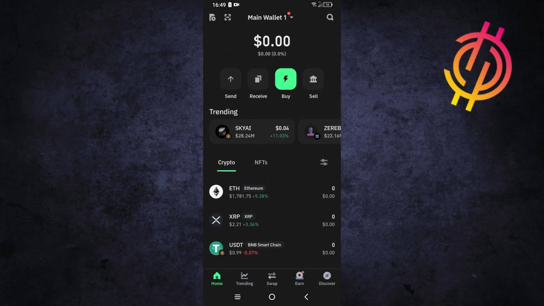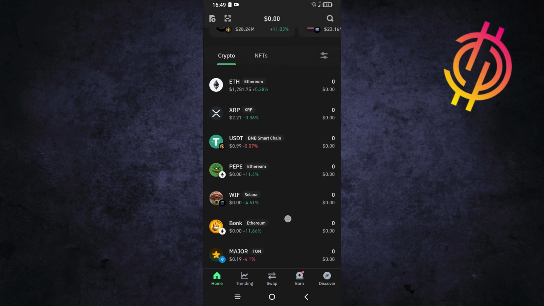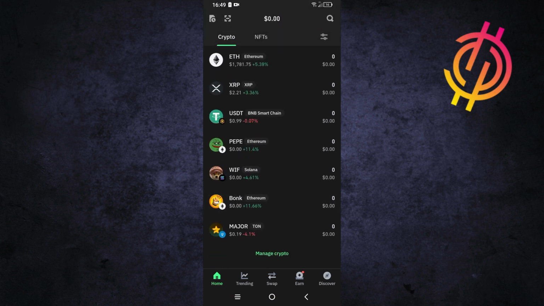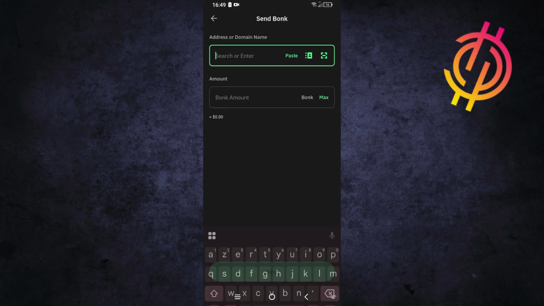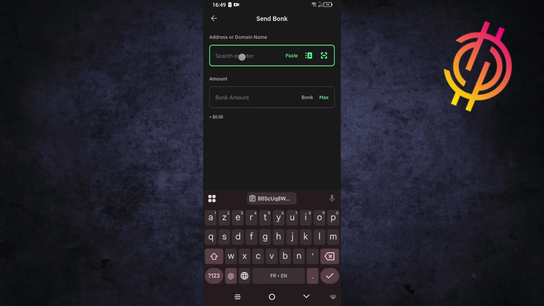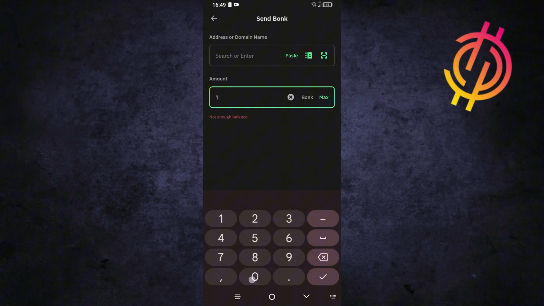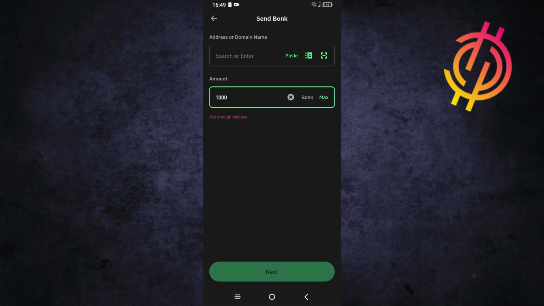After you open the Trust Wallet app, you need to click on your token, as you can see here. This is our token. Now click on it. After that, click on Send, and here you can provide the address that you copied from Bybit, and here you can enter the amount that you want to transfer. After that, you can click on Next.